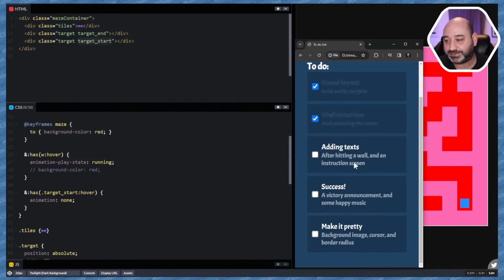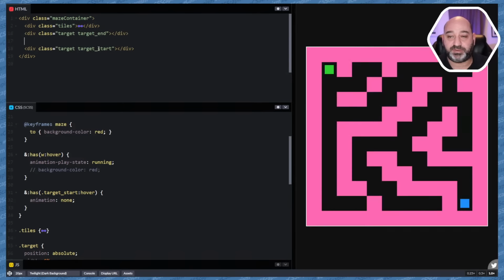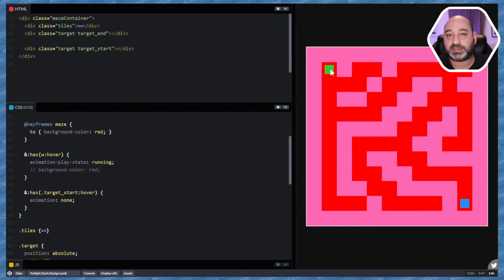Now we need to add a text, because when you hit a wall, I want to tell you that you hit a wall and to go to the initial square, the starting point, to reset. So how do we do it? We're actually going to add the text right here, and this is why I put the end before the start, because I want the text to cover the end target, but I don't want it to cover the start target.